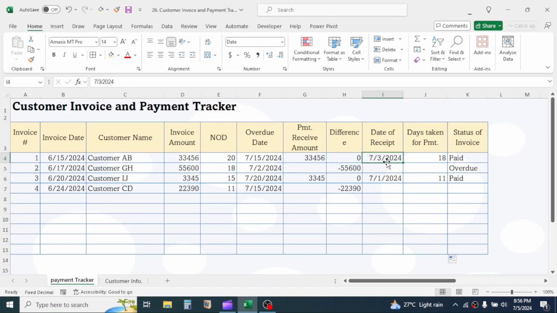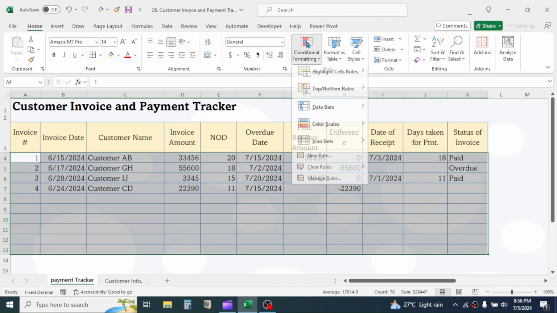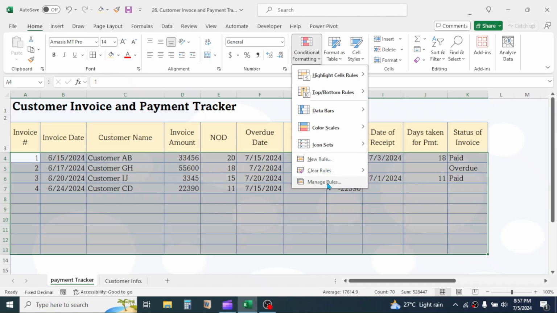Now, the days taken cell will display a result only if there is a value in date of receipt. Now to highlight the row automatically for overdue and paid invoices by separate colors, use conditional formatting. First, select the range from A4 to K13. Click on Home tab, then Conditional Formatting. Then click on New Rule.